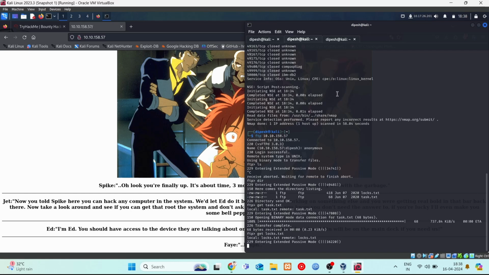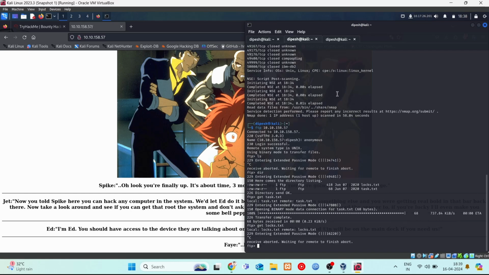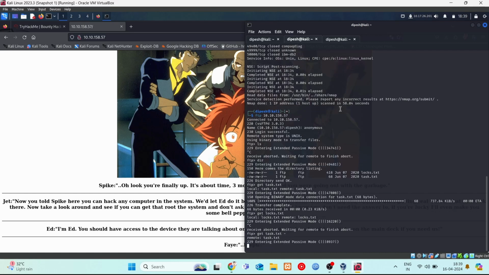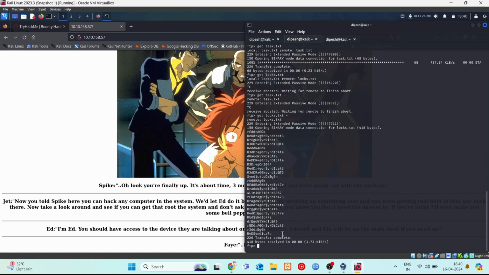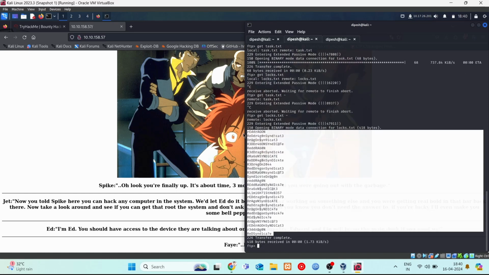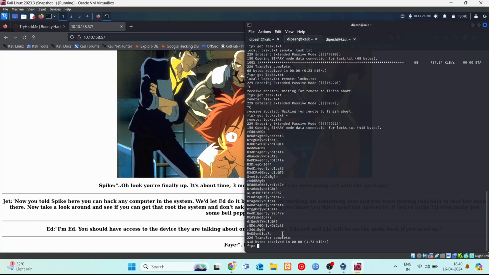Now, I'm not able to download this file, maybe some internet issue. Let's try to read it and let's see what's in there. So it's a word list. I guess we can use it to do some brute force.